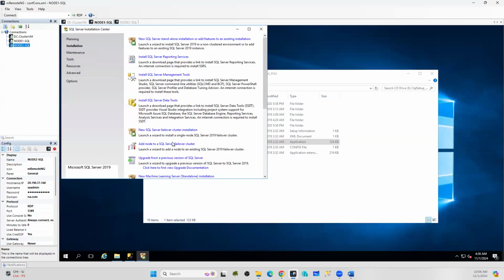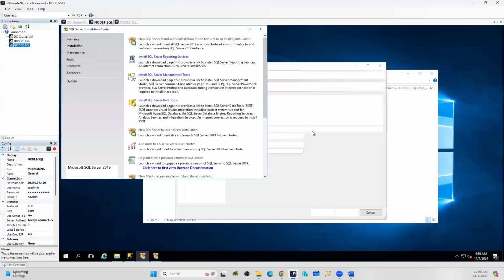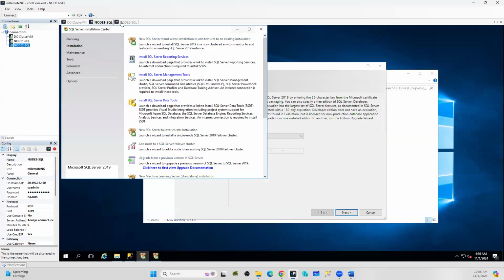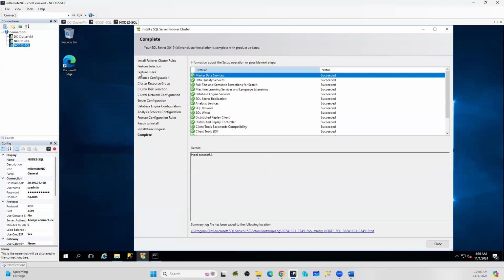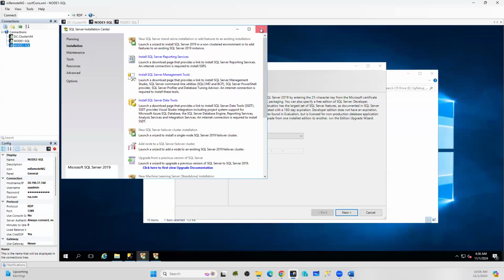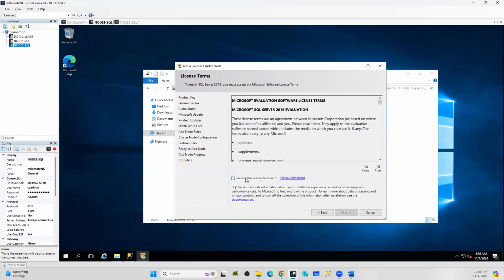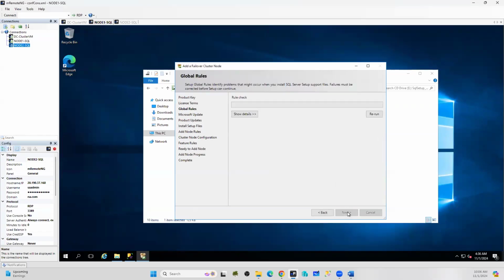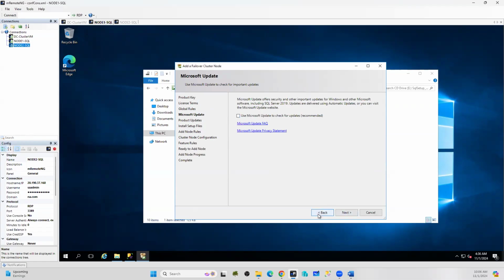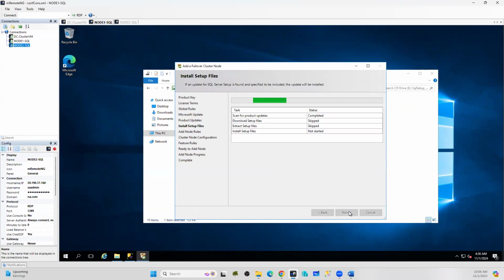Next, you need to install Add node to the Failover cluster installation. This you need to select. Now you are installing binary files for this instance. If you click on next, you just select the edition and the license. Here it will just check the same validation. Nothing to worry about, it will check.